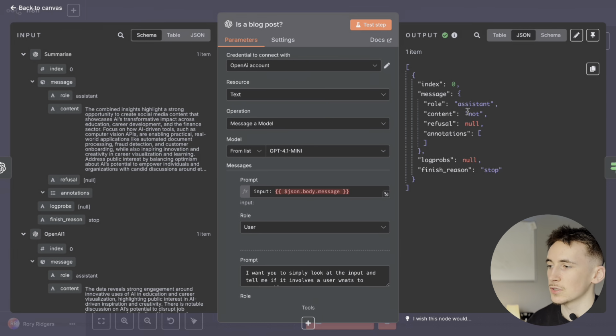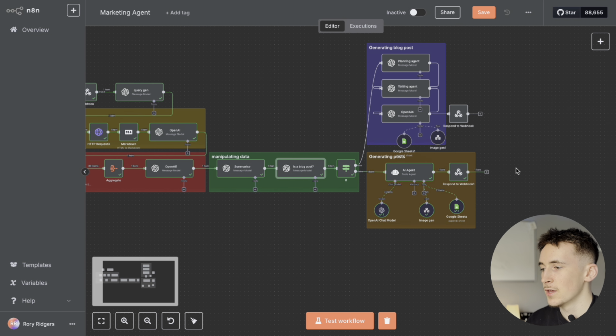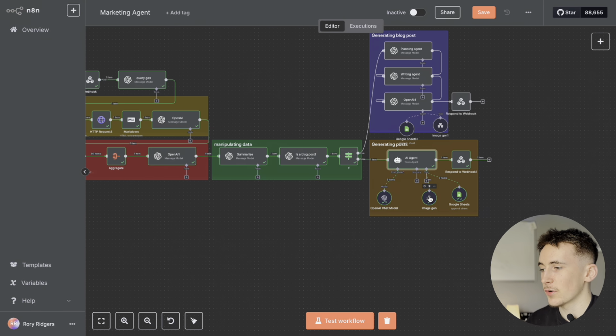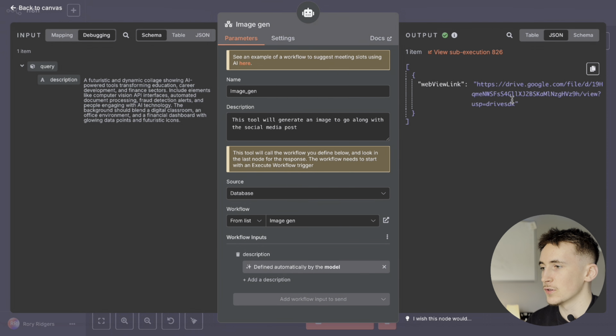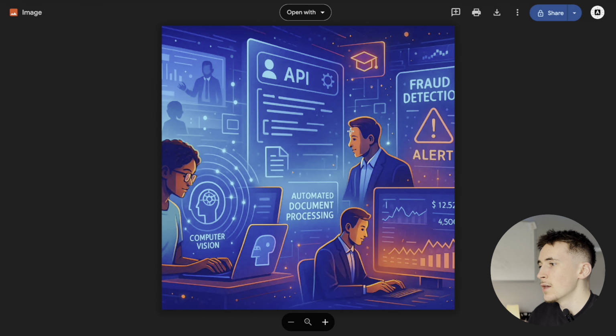Is a blog post just outputted? Not, because this isn't a blog post. So that means it went this way, got sent to our AI agent, which generated the image here. Really, really cool. Got this web view link back, which we just saw. Let's have another look at it. So go to, this is what it gets back, and it's obviously saved in our drive as well, so we can just look at this whenever we want.